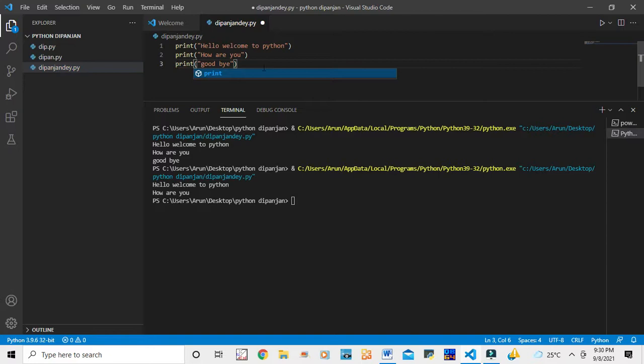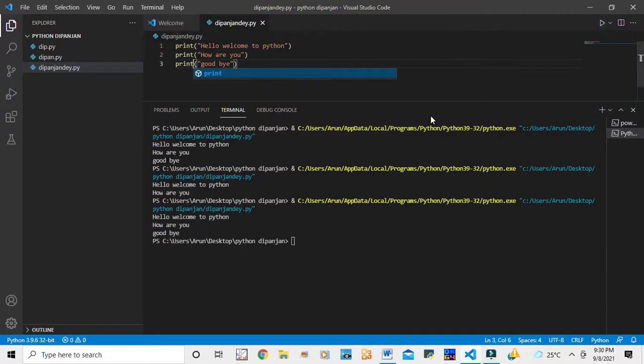Print command is there. Then I am writing print command again. I am running this. It will run. You see, yes. Now it is okay. You see, hello, welcome to Python. How are you? And goodbye. These are in the first line, second line, third line.